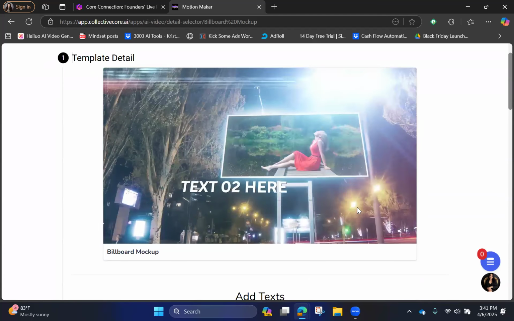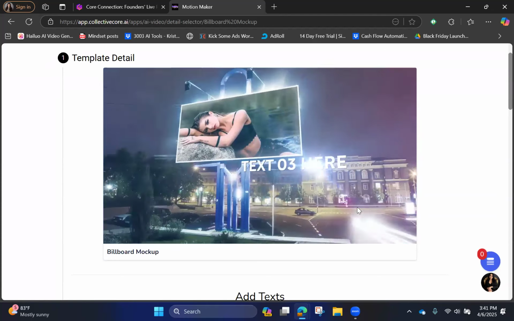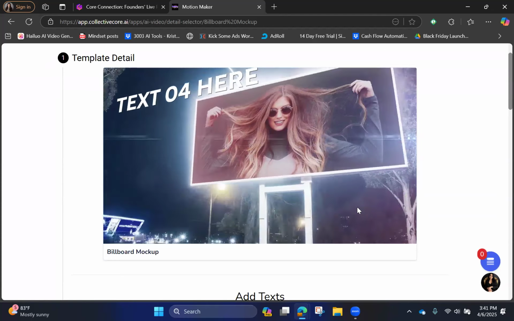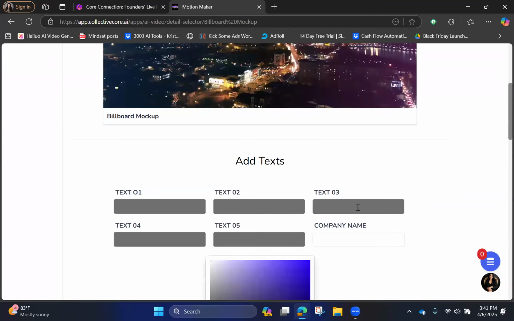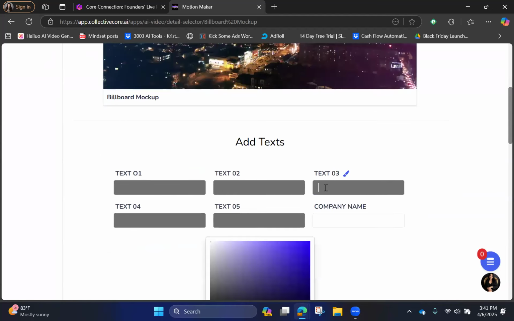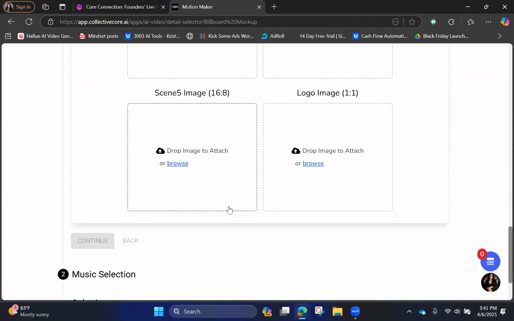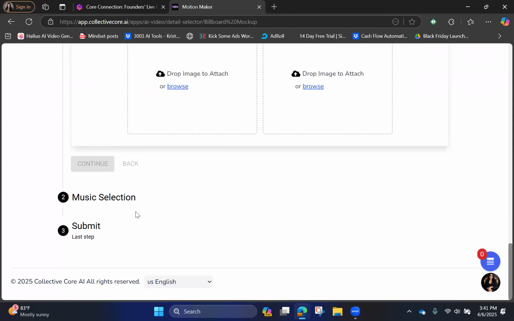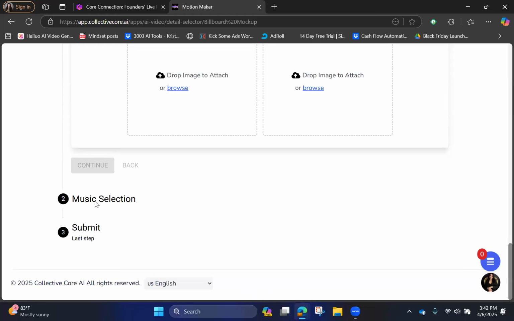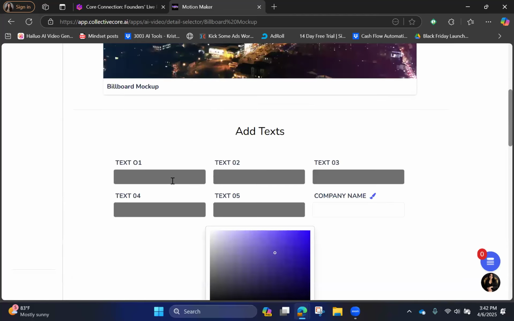So you see how it tells you text 02 here and the image, text 03 here and the image, text 04 here. When you go down, this is where you're going to add the text, your company name. You can add colors to all the text and then images for each one, for each scene. And then add music selection and then you submit and then download. So I'm just going to put something very, very basic that does not make sense.